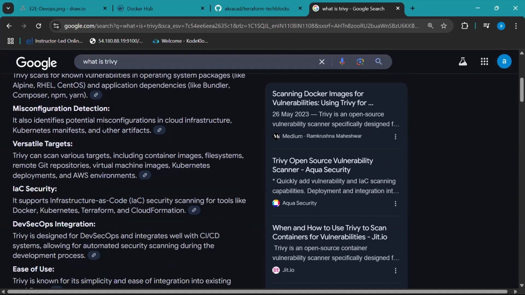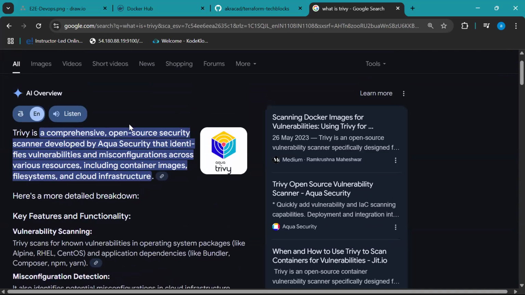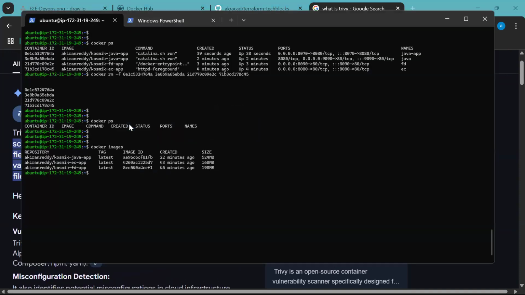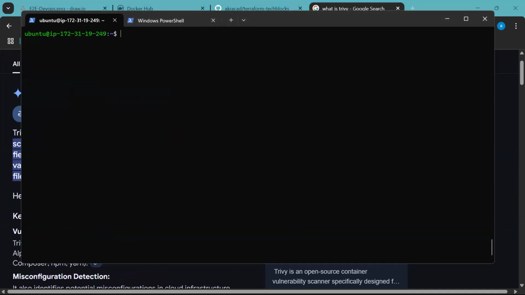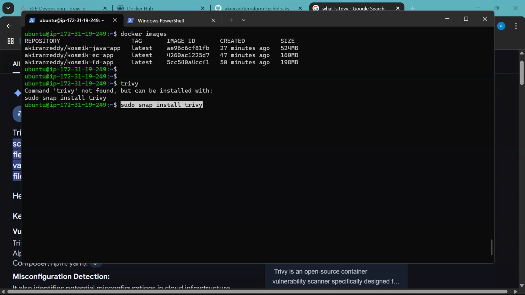So now you need a tool to test if there is anything wrong with the image. See, with the help of Docker, I created an image. Now we have images, but I just want to test if this image is fine or not. Then you need something called Trivy. So we'll just install Trivy. Working with Trivy is very easy.